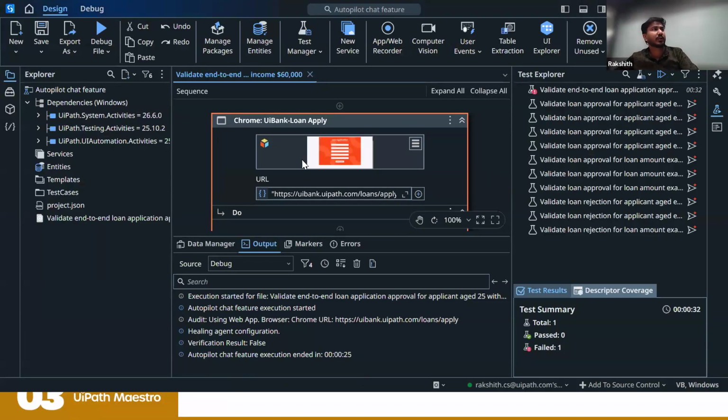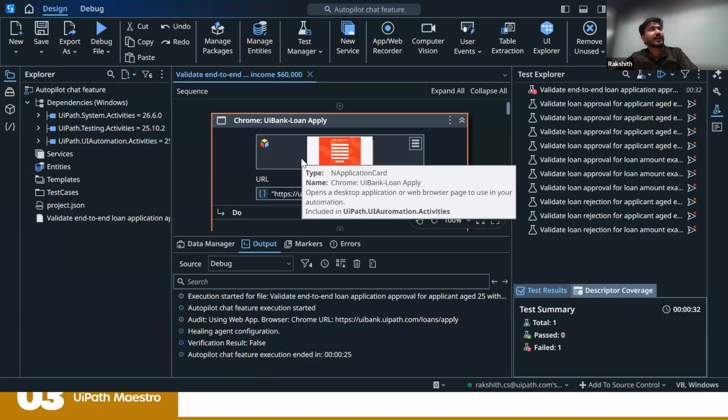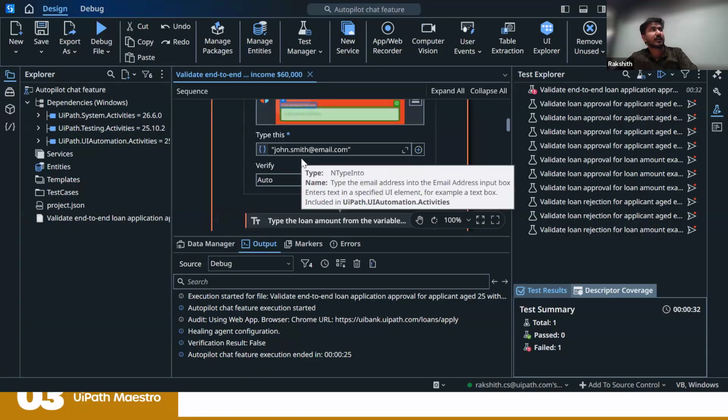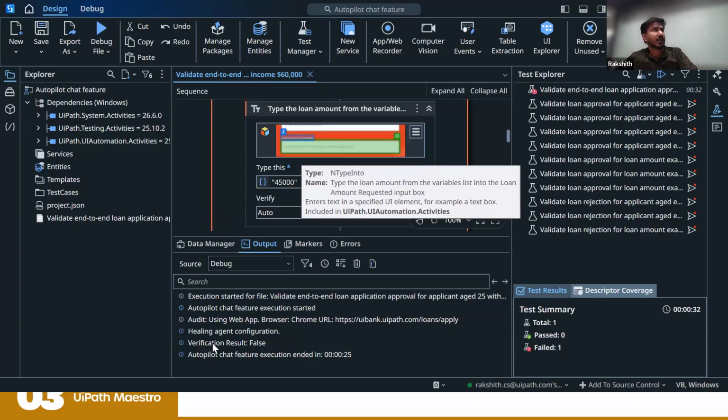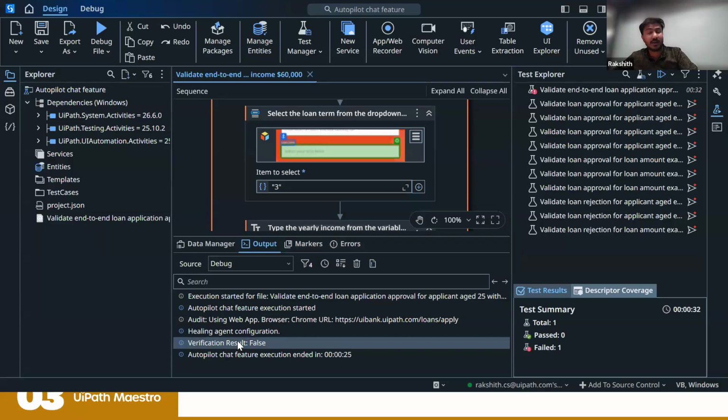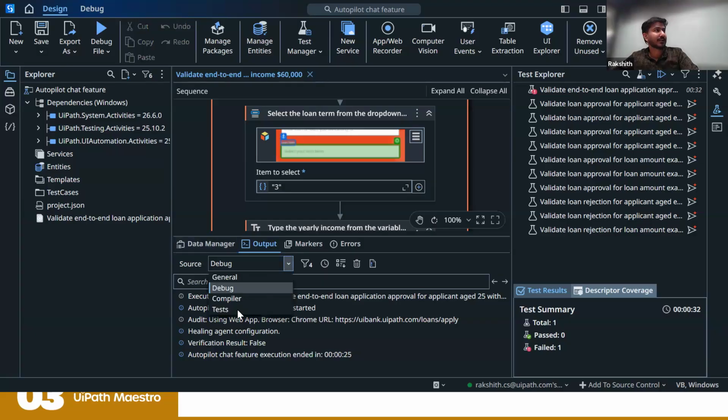So now you are able to see this one, right? It is able to generate the test case and it is able to execute as well. You are able to see the end results, and you can see it is false. I mean, the output is wrong. So let's see why that is.